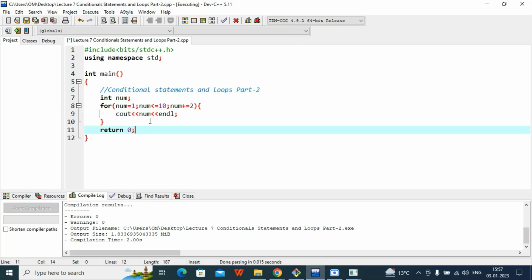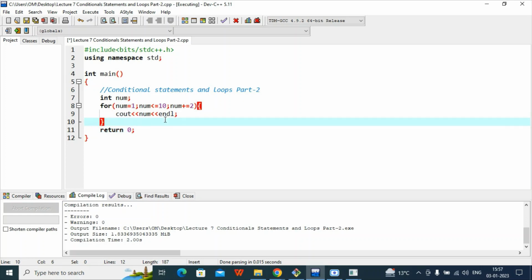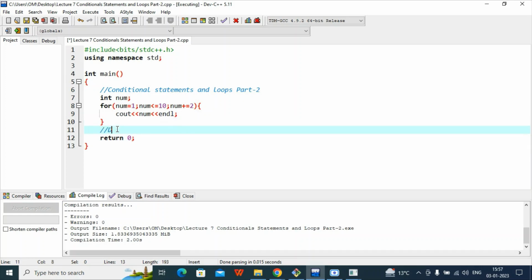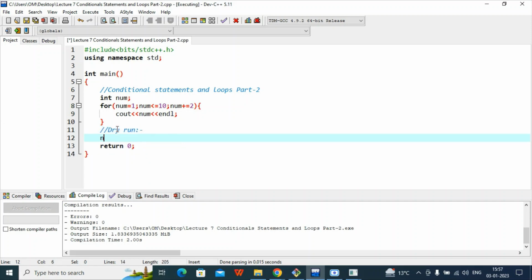Okay, this is the clean syntax. Okay, now how it will work. Let me dry run it here. Okay, dry run, right? So what will happen? You initialize your num equals to 1.